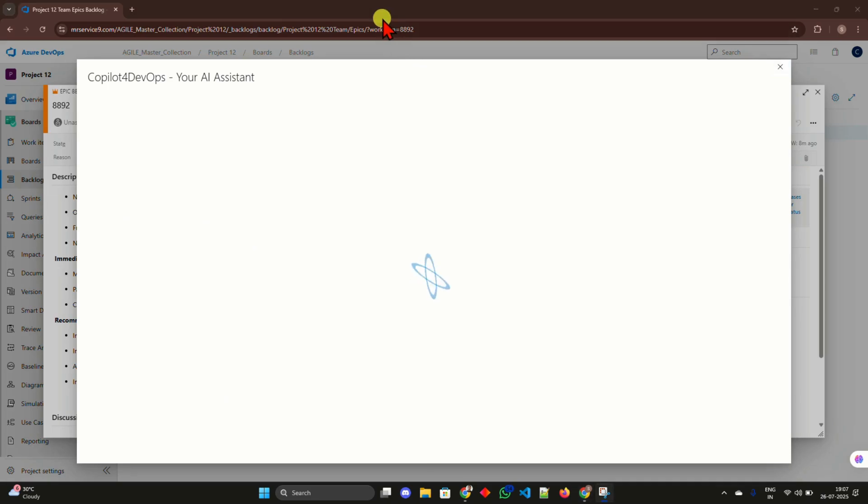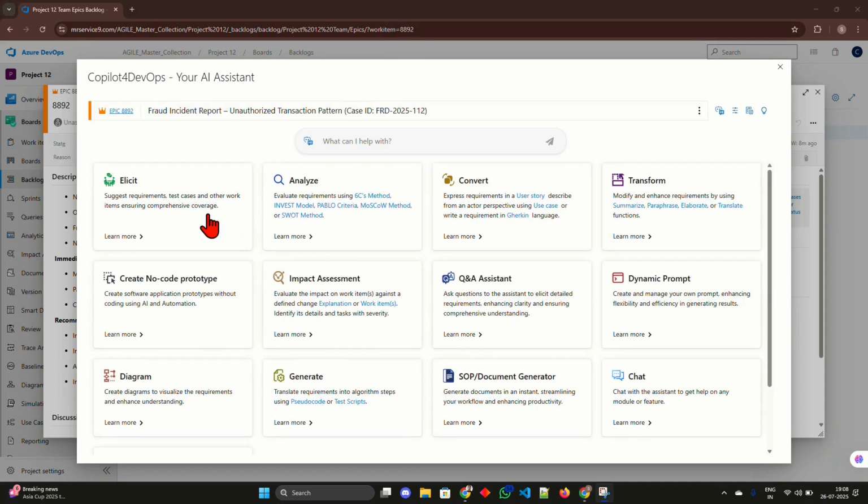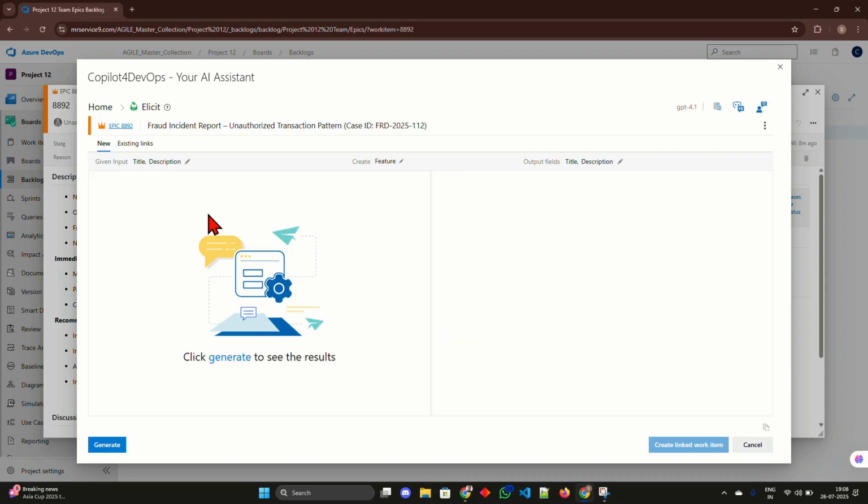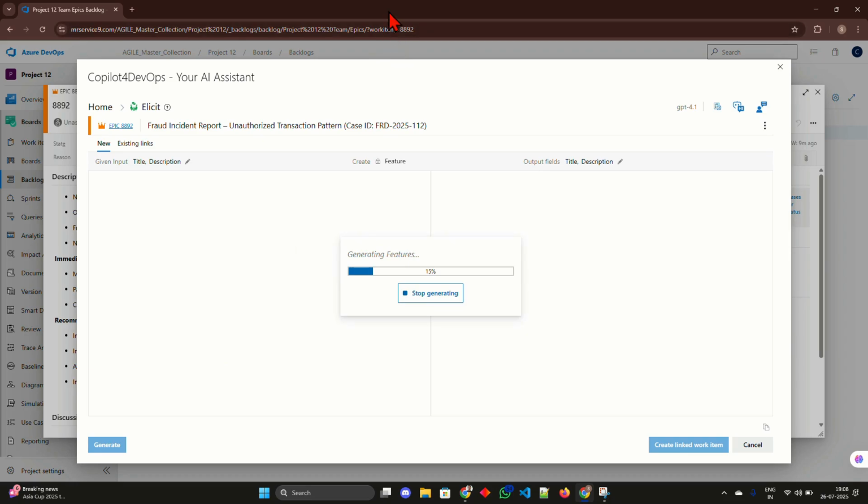Next, we call upon Copilot4DevOps. Using the Elicit function, the system instantly suggests features, user stories, and other work items. It ensures no critical gaps are left unaddressed. For this, let's start by eliciting features. Click on the Generate button.